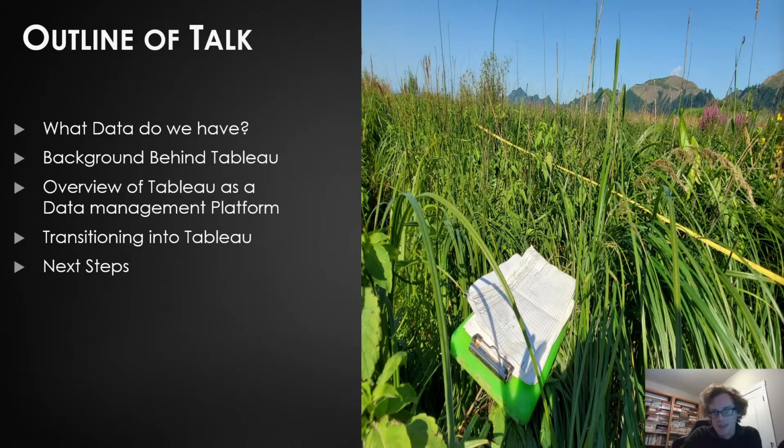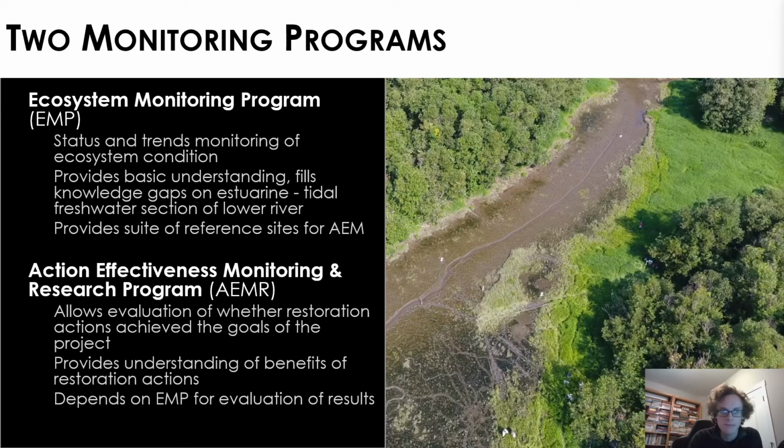So what are we actually going to be talking about today? First, we'll discuss the data that we have and the two monitoring programs that go into that data. Next, we'll discuss some of the background behind Tableau and an overview of Tableau as a data management platform. We'll follow that up with how we at the Estuary Partnership are transitioning our datasets into Tableau, as well as some examples of how we've done that. And we'll conclude with some next steps of where we will be going from here.